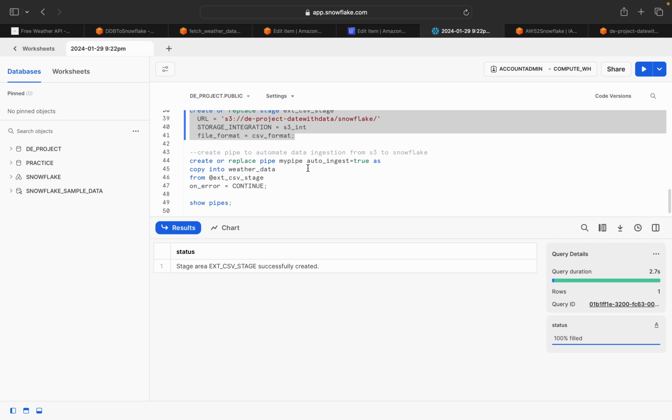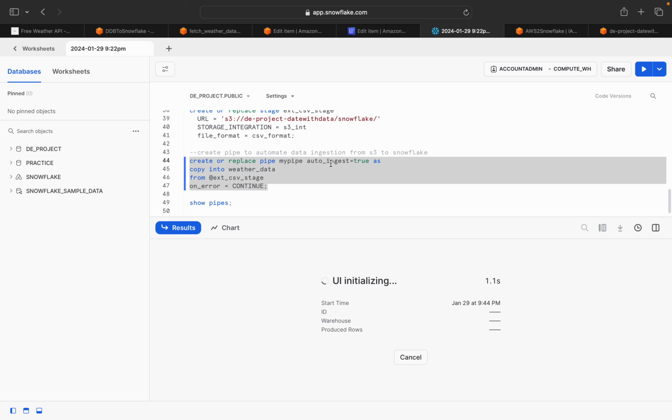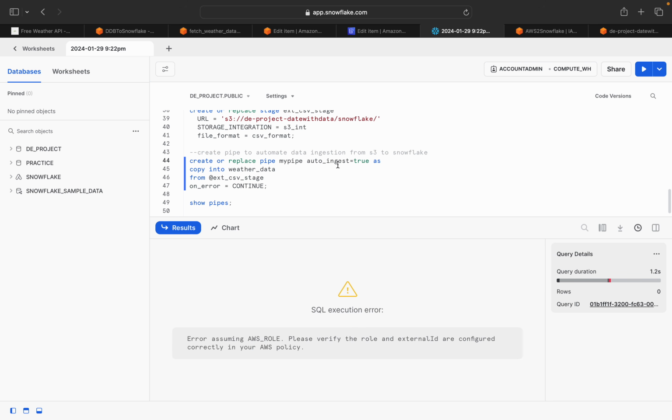Now we are creating a Snowpipe. What Snowpipe basically does is, our data will be coming from DynamoDB to S3 on a regular basis. So whenever new data comes into S3, it will tell Snowflake that new data has arrived and you need to fetch or ingest it again. So for that, we are creating a Snowpipe. It will have something called the auto ingest feature, so it will automatically ingest the data.